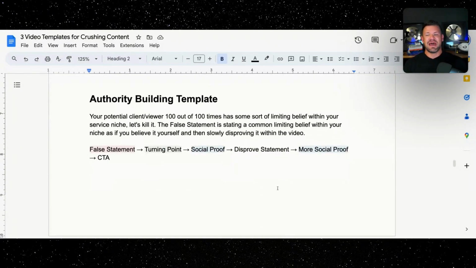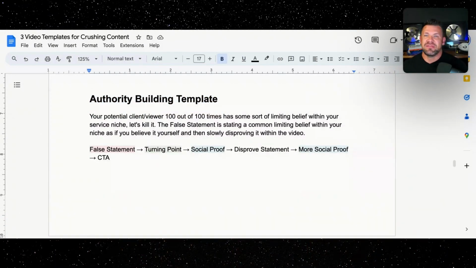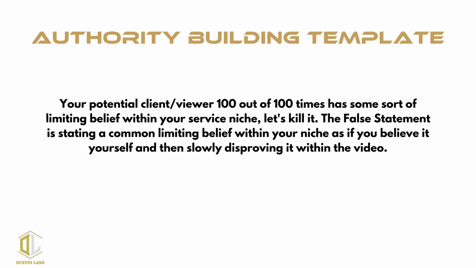And then the last piece we have is the authority building post. Now, if we're a service-based business, we want to be the authority figure. We want to separate ourselves from everyone else that's in our niche that does the same thing. So how we do that is by creating ourselves as an authority. So your potential client or viewer 100 out of 100 times has some sort of limiting belief within their service or their niche. And so what we're going to do with this authority building template is we're going to kill that need or kill that self-belief.